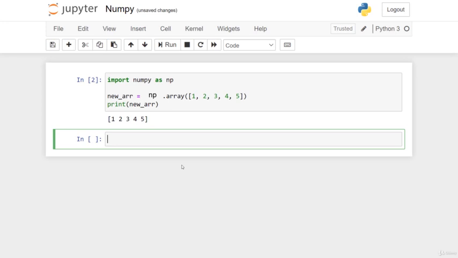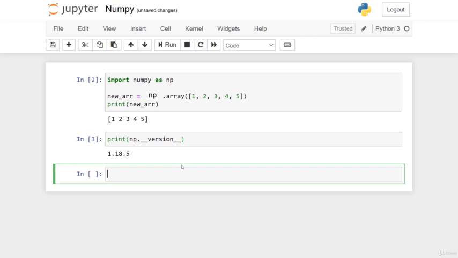Okay, what about checking the NumPy version? Simply, you can check the NumPy version using the version attribute. Let's go ahead and use the version attribute. We got the NumPy version that we are using. This version is 1.18.5. You can't use the NumPy library until you import it.